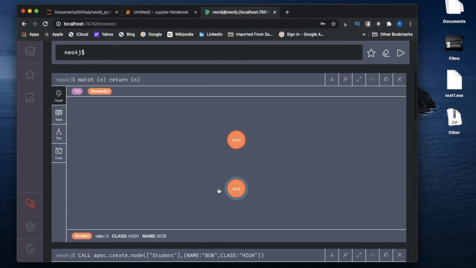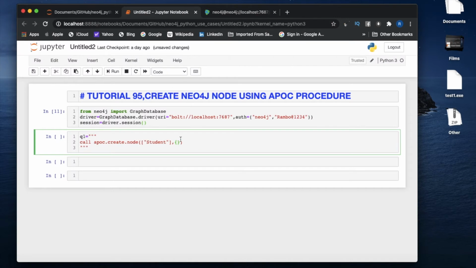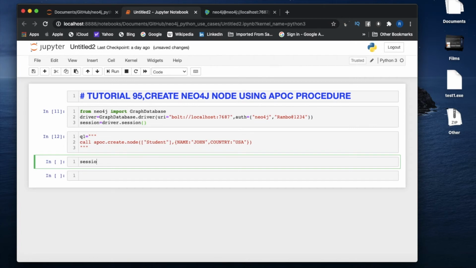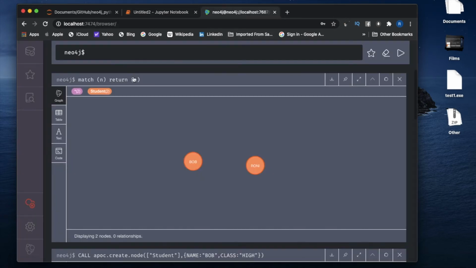In the graph I have two nodes called Ronnie and Bob. Okay, so let me just write another new node, where name is going to be John, and maybe I can write country equals maybe USA. Okay, let's run this thing, and after that session.run(Q1). Let's run this thing. See, if I run this, let me see, not created because I haven't run this thing.